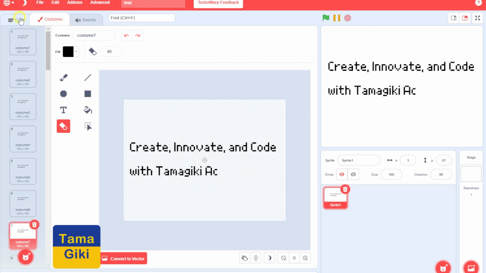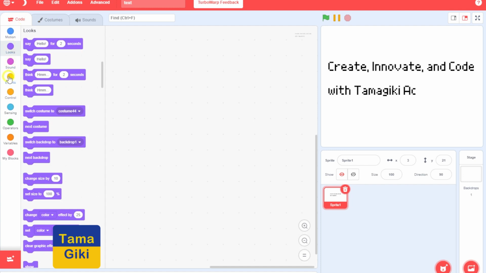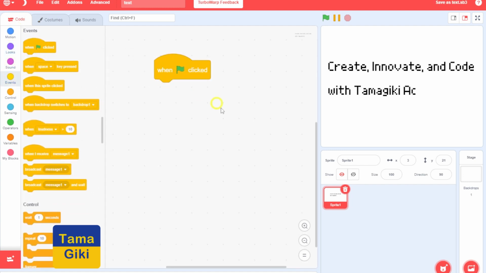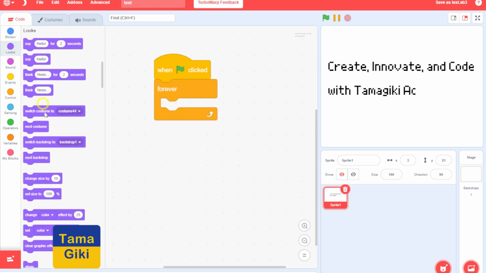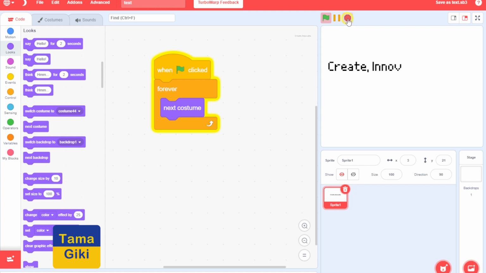Now we need to make a code. Let's go to code. And the code can be like this. When green flag clicked, forever, next costume. For example, let's see. And you see, it disappears. We need to make it backward. So what do we need to do?